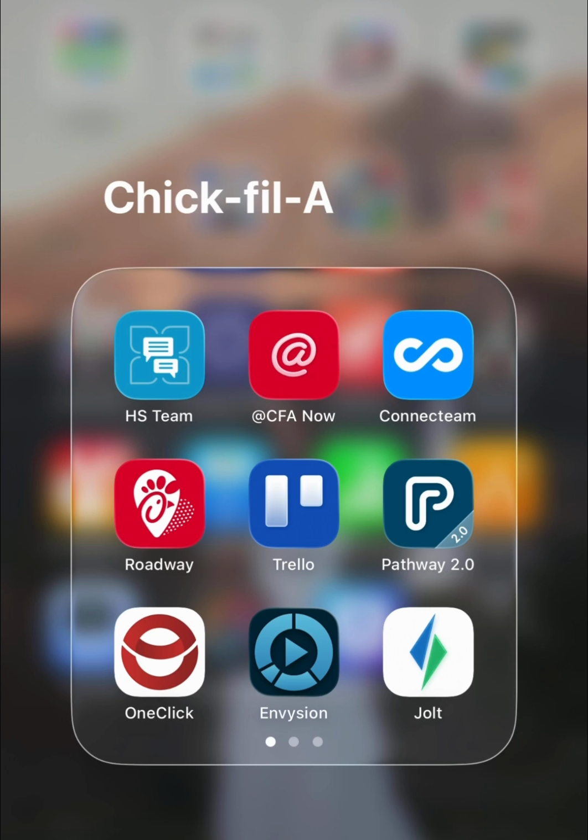OneClick shift management can be used on a computer, on just the regular website, on an iPad, or on your phone. Today, I'll be showing you from the perspective of my phone, which will look the same as the iPad. This is what the OneClick app looks like. It's just bottom left. You can download that just on the App Store. You don't have to go to CFA Home or anything. So we're gonna go right into it.